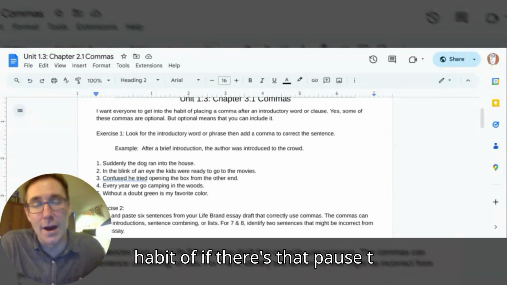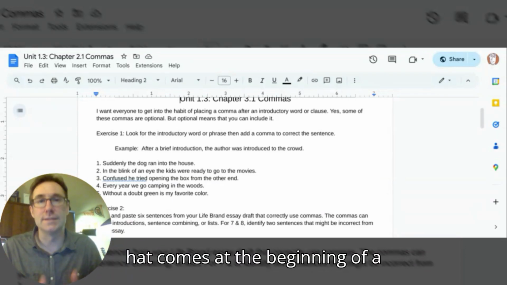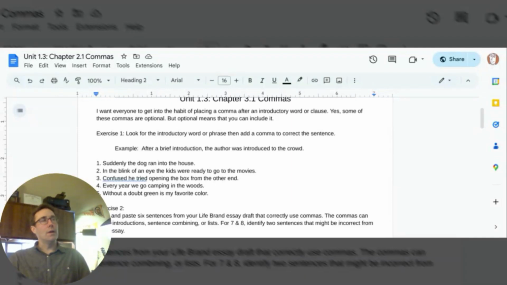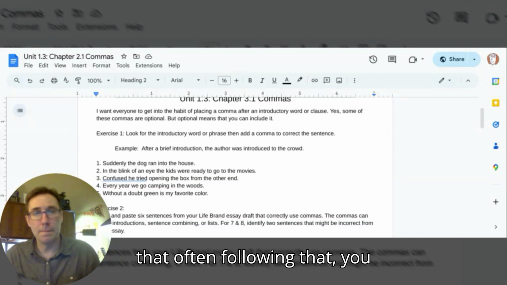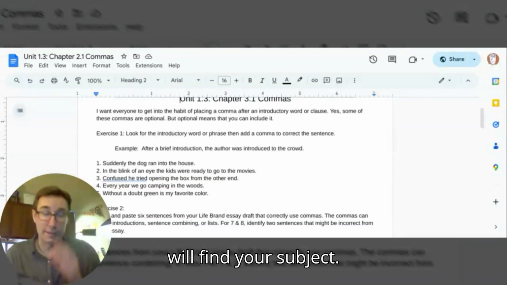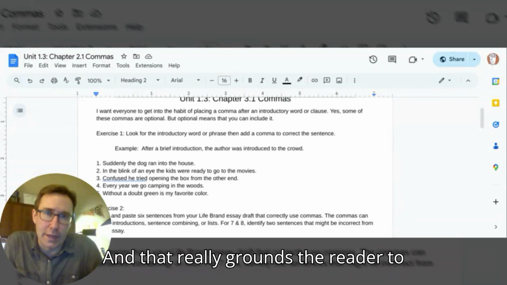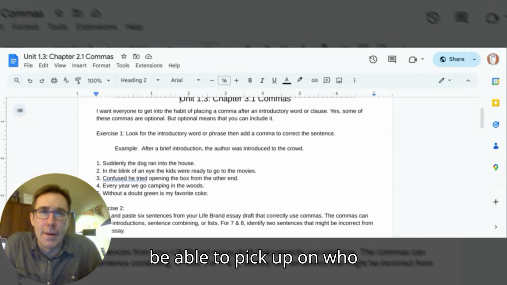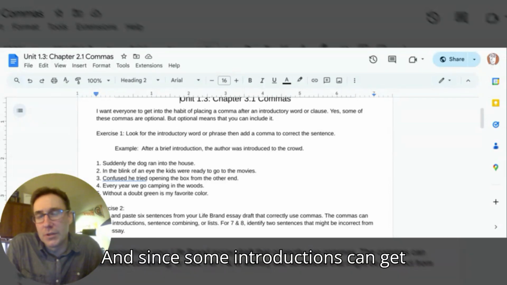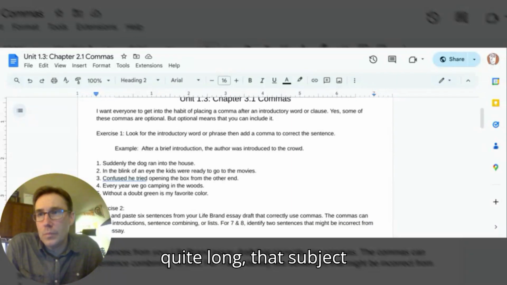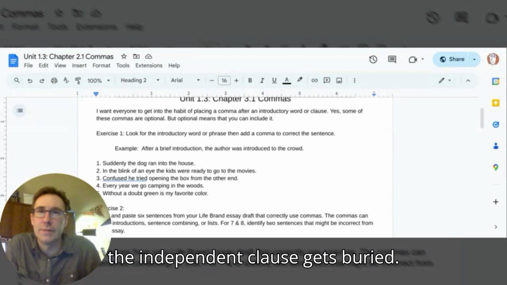Just always get in the habit of, if there's that pause that comes at the beginning of a sentence, place the comma. The reason for this is that often following that comma, you will find your subject. And that really grounds the reader to be able to pick up on who is going to do an action. And since some introductions can get quite long, that subject verb can get buried, and thus the independent clause gets buried.